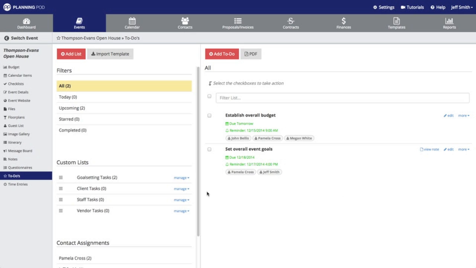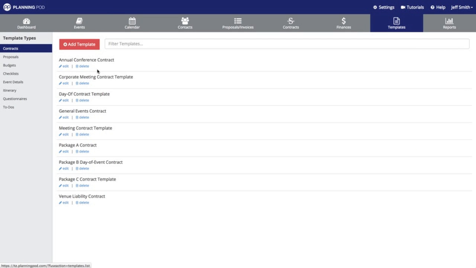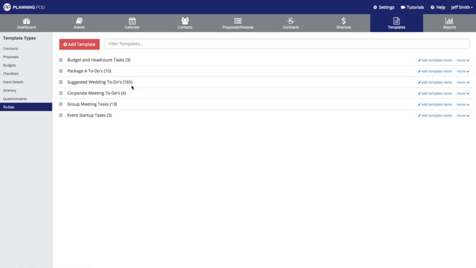There's another way that you can add to-dos, and it's by importing to-dos via a template. And you would build these templates in the templates area of your account, which is right here. So we're going to click on templates in the main navigation bar. And inside of the template section, you can create templates for a variety of things, including to-do lists. So we're going to click on to-dos.